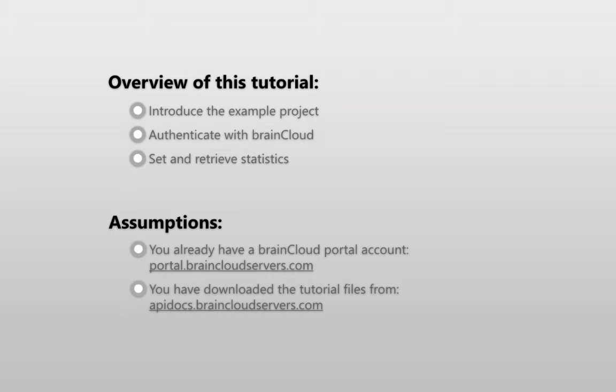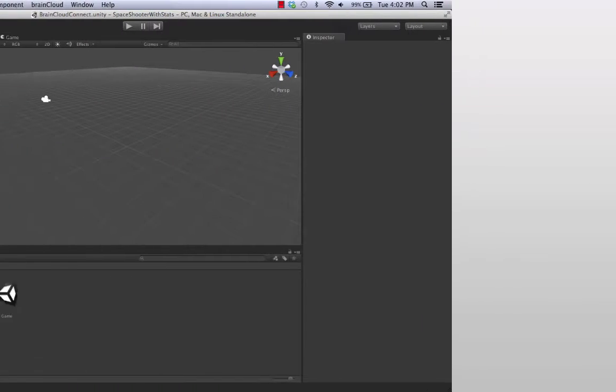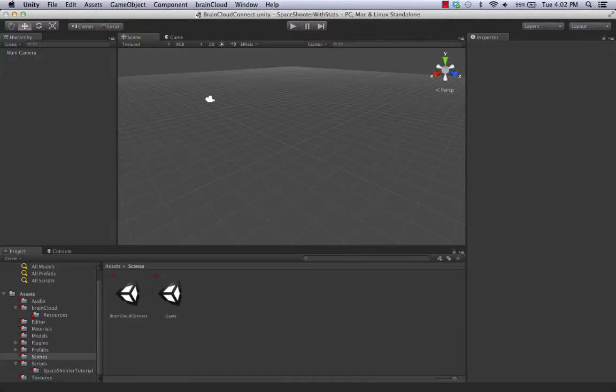So let's get started by opening up the example project. I've taken the example project and modified it so that it's not hooked up to BrainCloud. Together, we'll go through the steps that allow us to authenticate and increment statistics in the cloud.